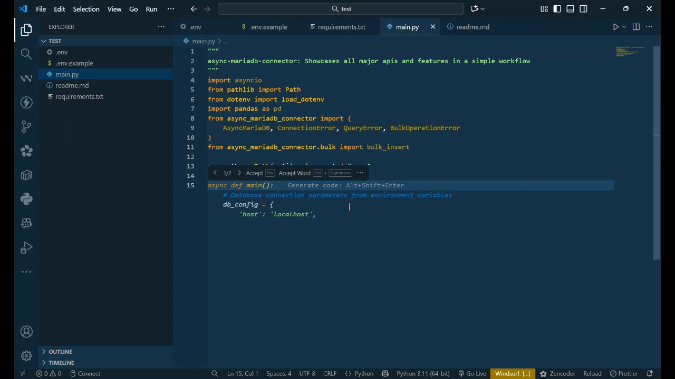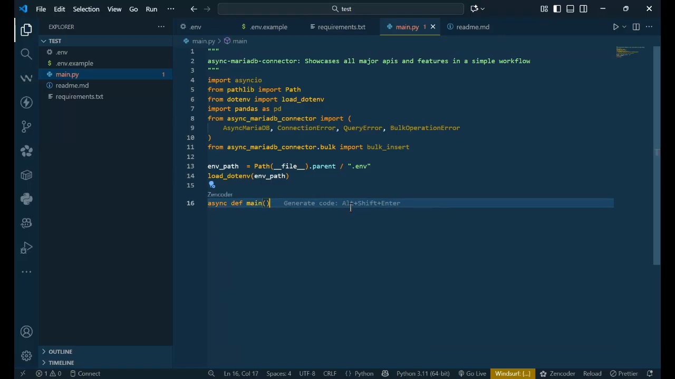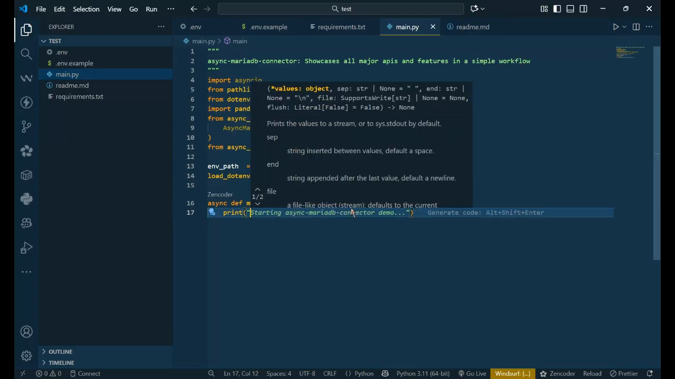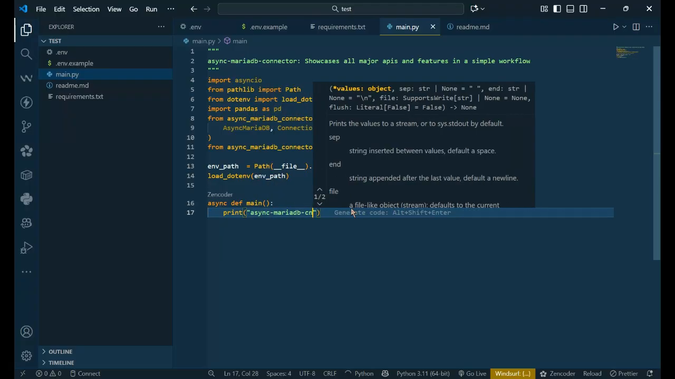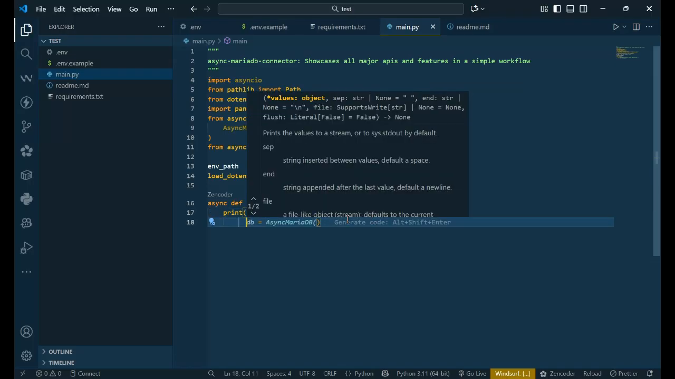Now let's start the asynchronous function. We define our main async function, where all the operations happen. So I'm going to print the title, okay, starting example workflow.